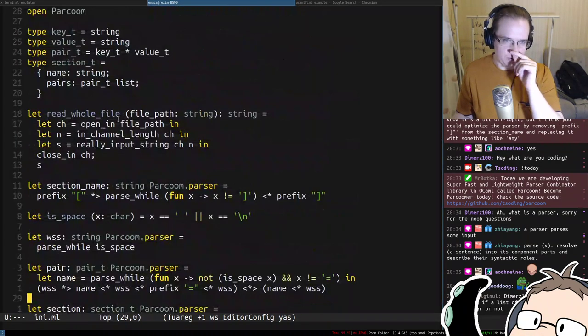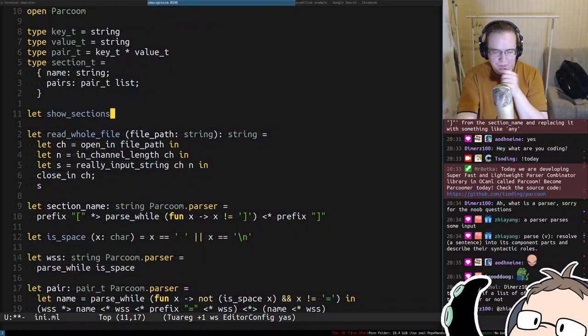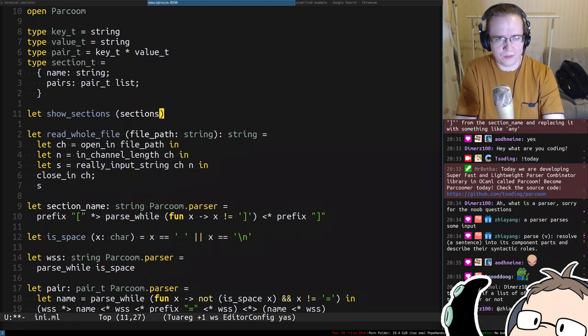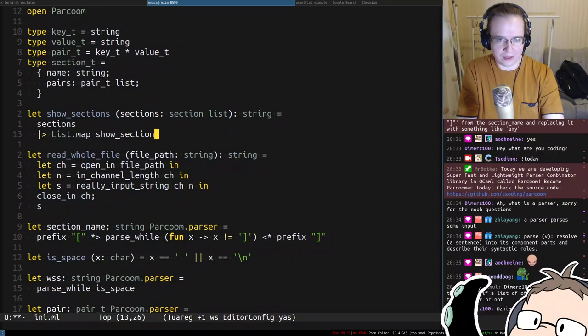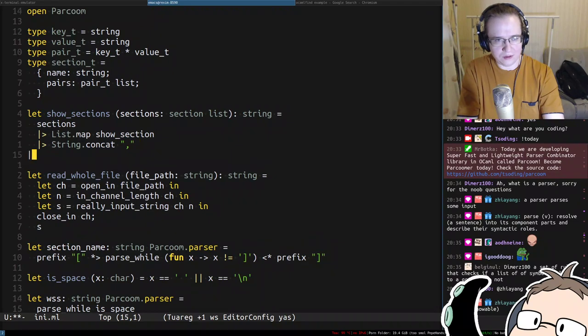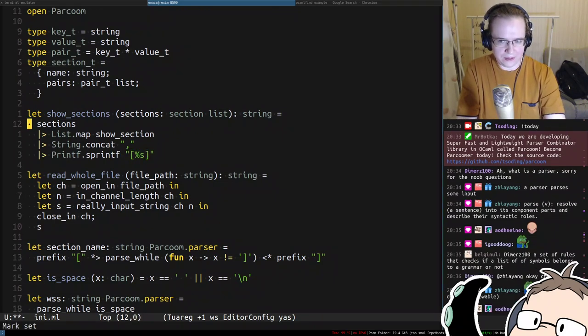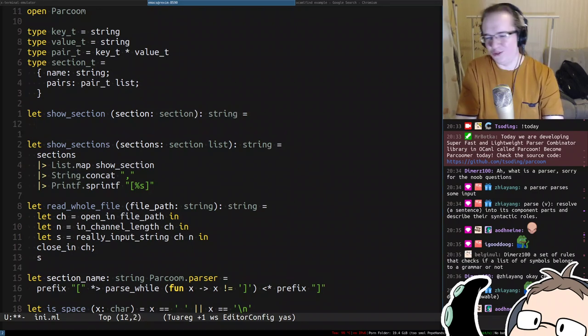But now I need to print the output, the result, and there's no really good way for me to do that. So I can show sections and whatnot. I'll have to re-implement all of that yet again, so just give me a second. Sections, it's a single section list, and it will return a string. What I'm doing here is taking sections and mapping it with show a single section. Then I'm concatenating that with String.concat, and then sprintf. Deriving show, yeah, but you cannot do that in OCaml without additional third-party dependencies. Unfortunately. So I have to do that myself. I wish I could just do derive show, but nah.